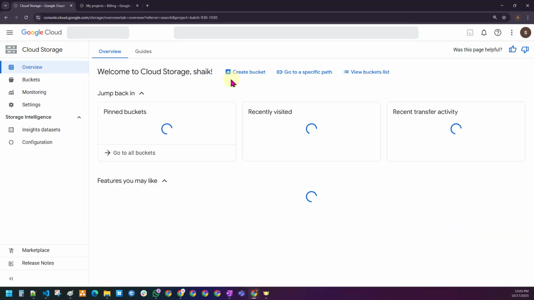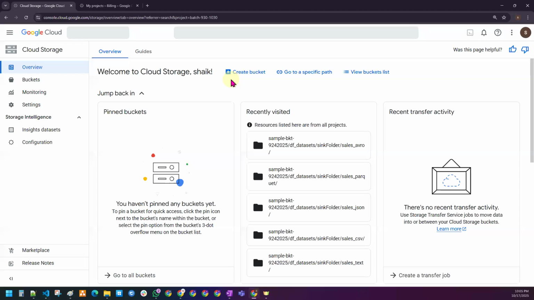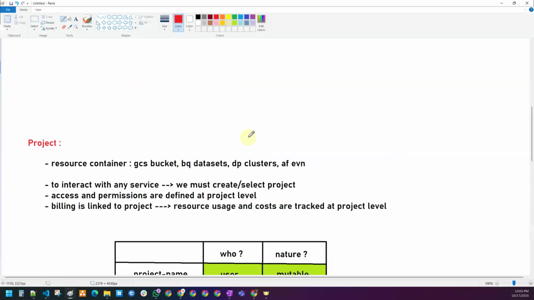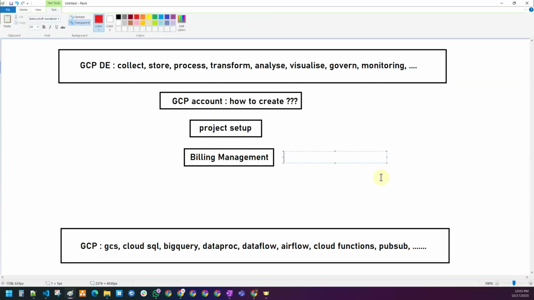That's the reason billing is one of the important aspects, guys. If you want to create any kind of resources, you must enable the billing. Without enabling the billing, you cannot use any of the resources. So billing management must be enabled to use any kind of resources. Enabling the billing is important. Without enabling the billing, we cannot use any of the resources in the Google Cloud Platform. So this is the second thing, guys.